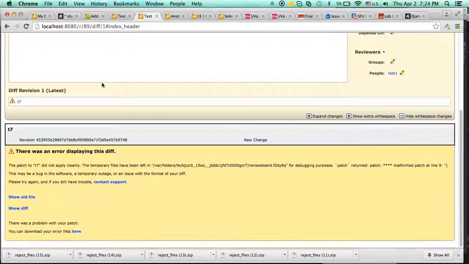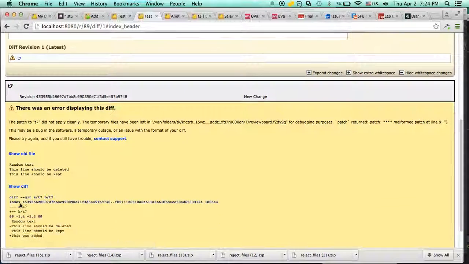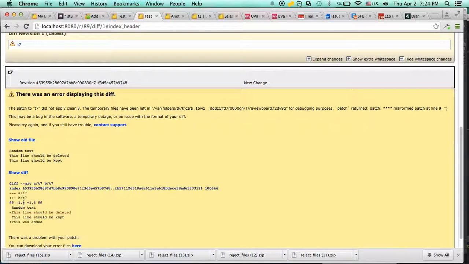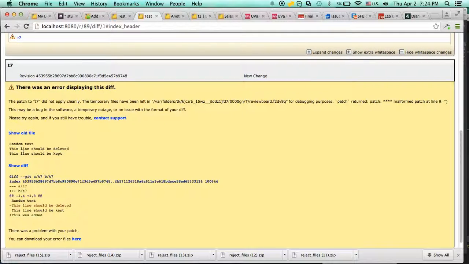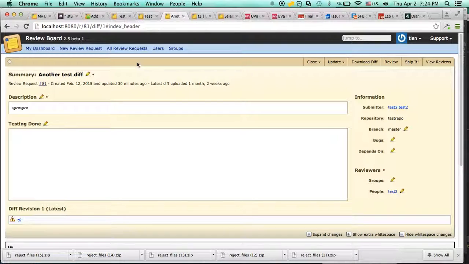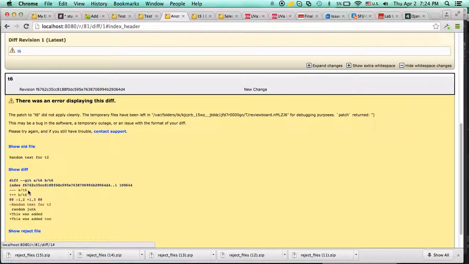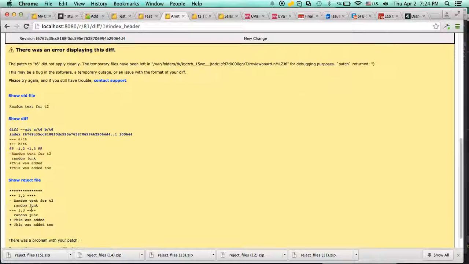And what I did was I rendered the old file, the diff, and the reject file on the page as collapsible boxes, and these are rendered with Pygments. This one does not have a reject file, but here's an example of one that does. So here you can see the old file, the diff, and the reject file.